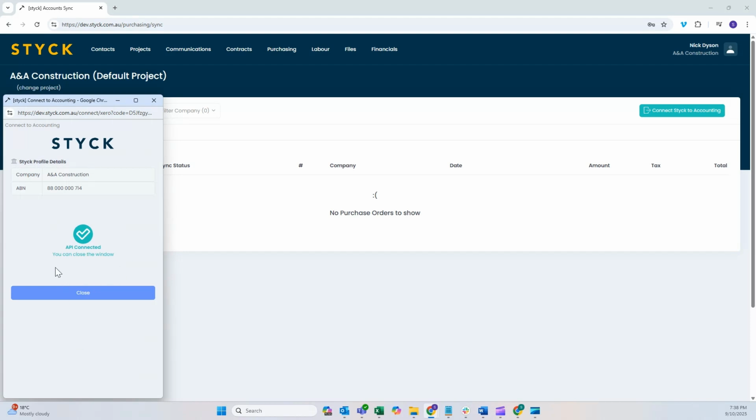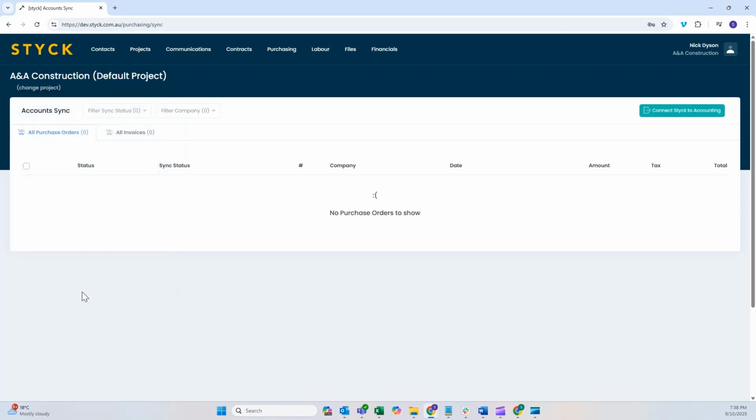And there we go. We've now connected Styck to Xero. And I just close that. And now this will change at the top right-hand side here and say we're now connected to our Xero profile. Now, following that connection being made, we now have a couple of buttons over here as well, where we've got some extra steps and some extra options that we can look at.